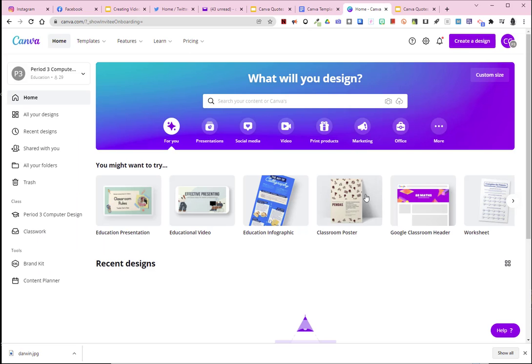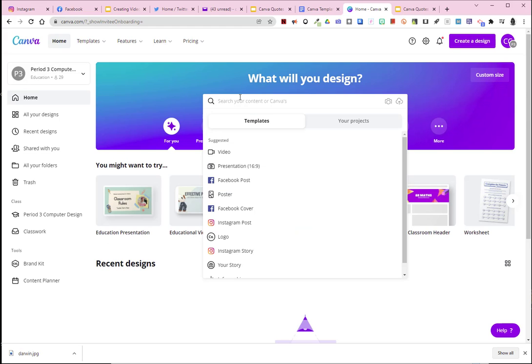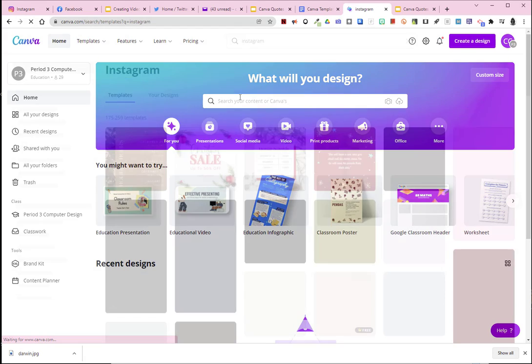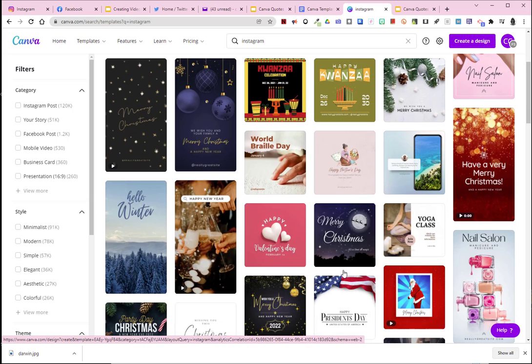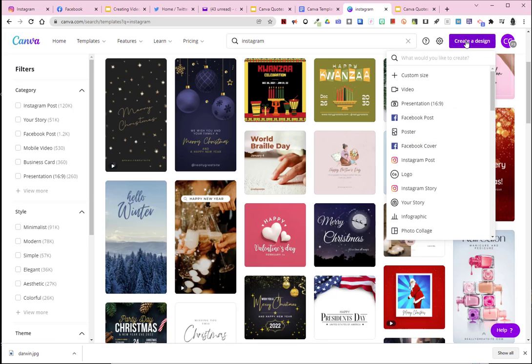So with that said, you could go ahead and type in Instagram to get a template, and these are the templates you can choose from. If you were to choose a template, you would have to come in and customize everything. So I'm going to demonstrate how to do it from scratch. To do it from scratch, you would choose Create a Design in the upper right corner, and then come down and do Instagram Post. As you can see, it's 1080 by 1080, which is a square.